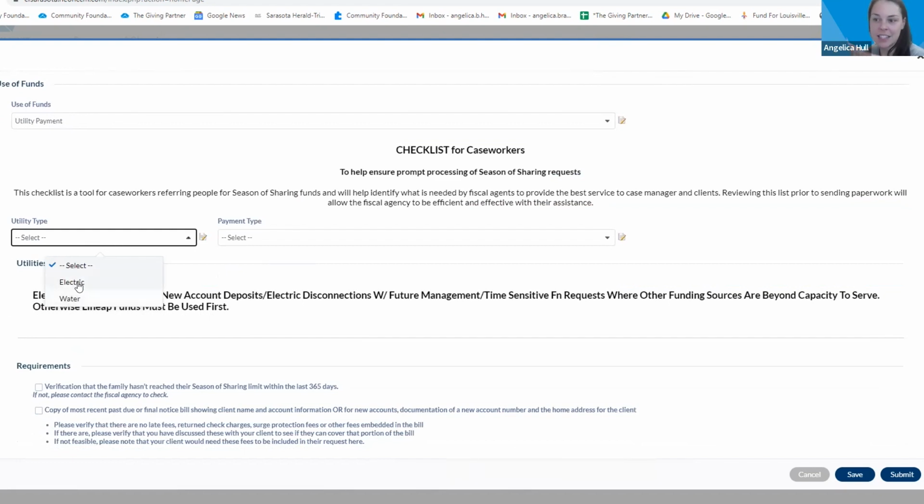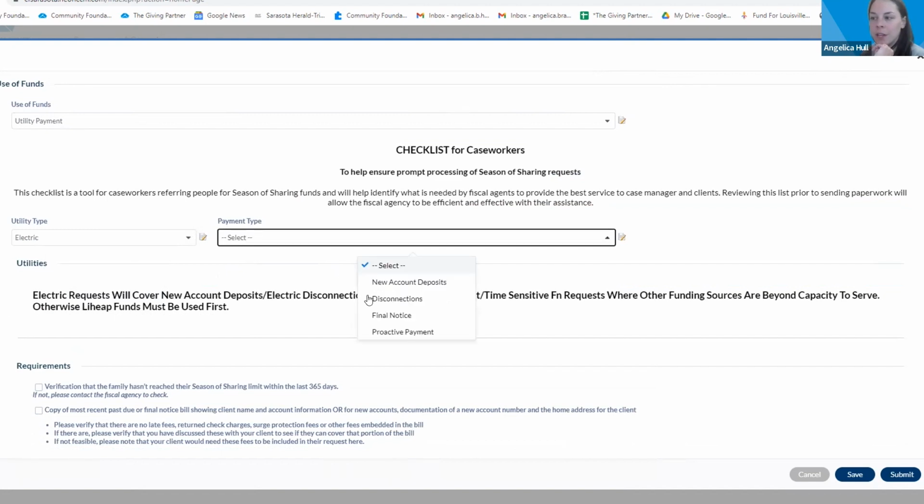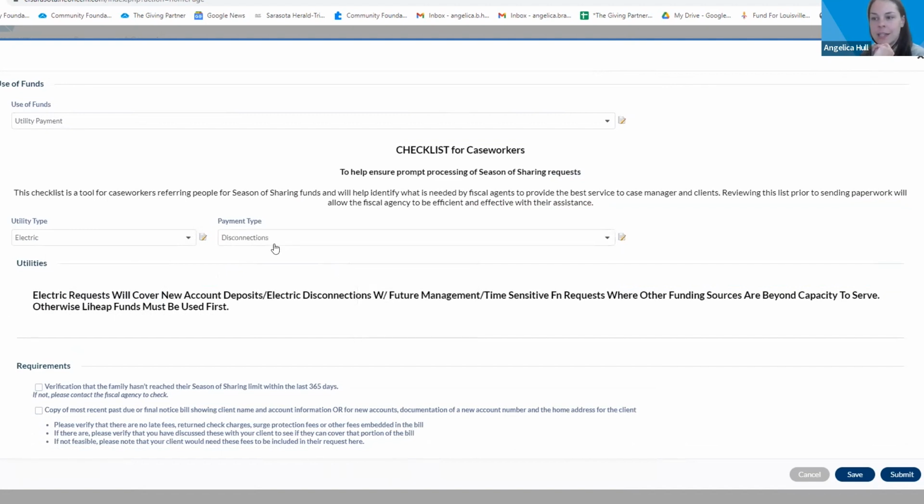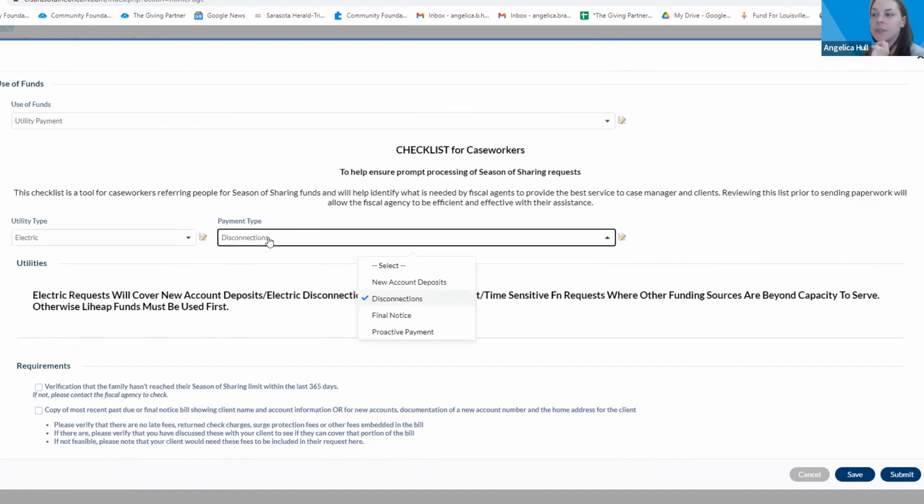We're going to add gas to this too. But let's say we're looking at an electric bill, and one that has been disconnected. We're able to select those different things from these drop-down menus.